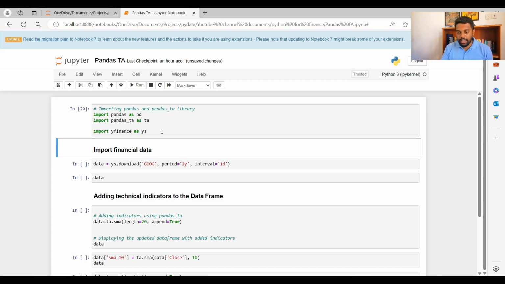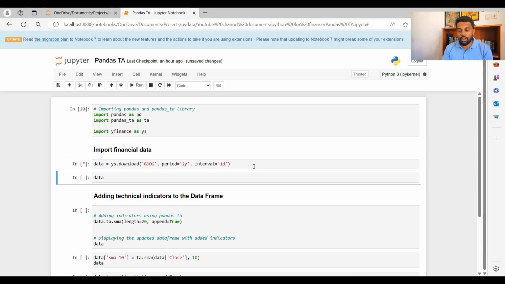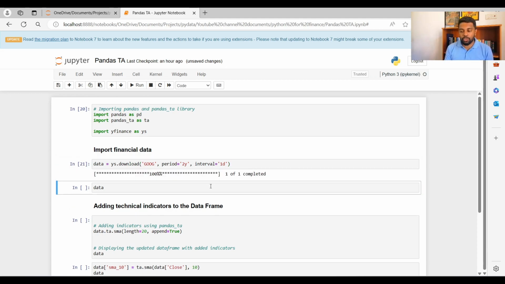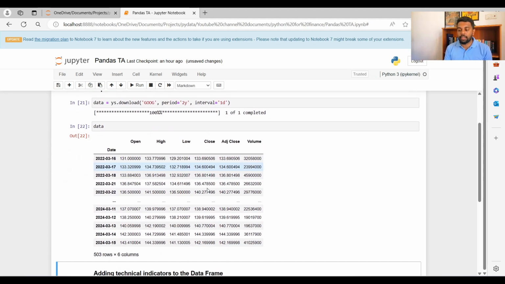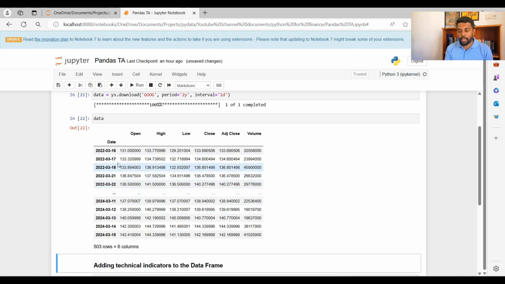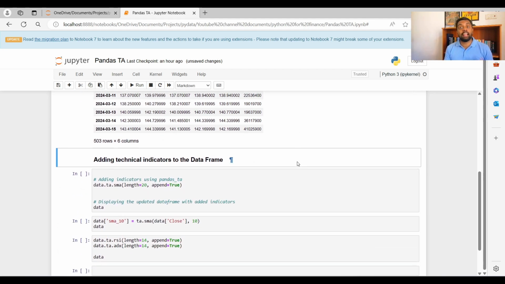Right. So first, let's run this now. Let's say that I want to import Google data corresponding to a period of 2 years, and I want daily data. I use the yfinance module for this. Once you run it, it will retrieve the data, and the data will look something like this. This has the open price, the highs, the lows, the close, the adjusted close, and the volume for a 2 year period, and it's going to be daily data. Now, how do we add technical indicators to this particular data frame?